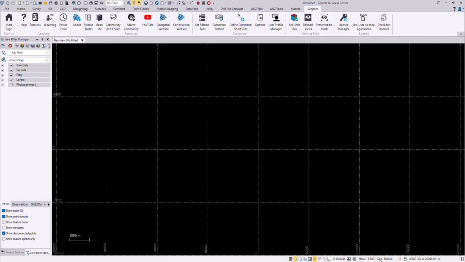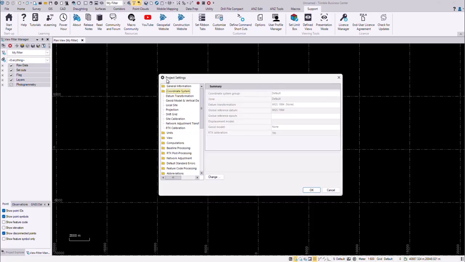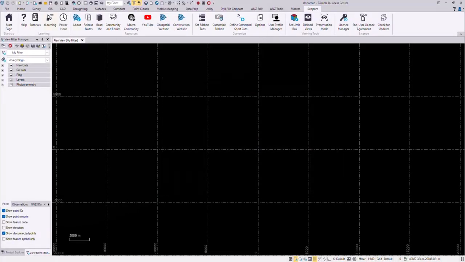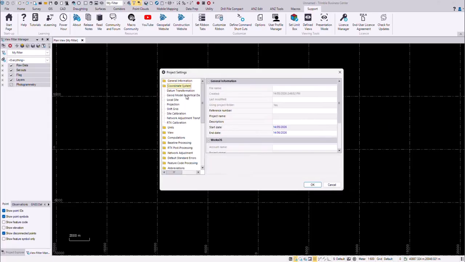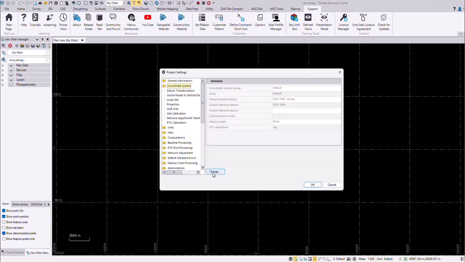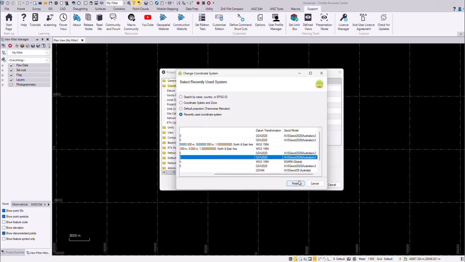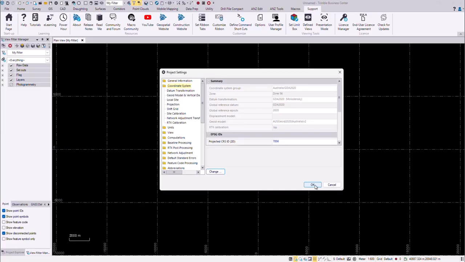This grid button down here will open me directly to my project settings in my coordinate system section. Otherwise, you can select the little project settings symbol at the top. It will just not necessarily bring you directly to where you want to be. So either way, it's fine. We're going to change our coordinate system. This data set that we're looking at is GDA2020 zone 56 in the recently used one. So I can just use that one and hit OK.